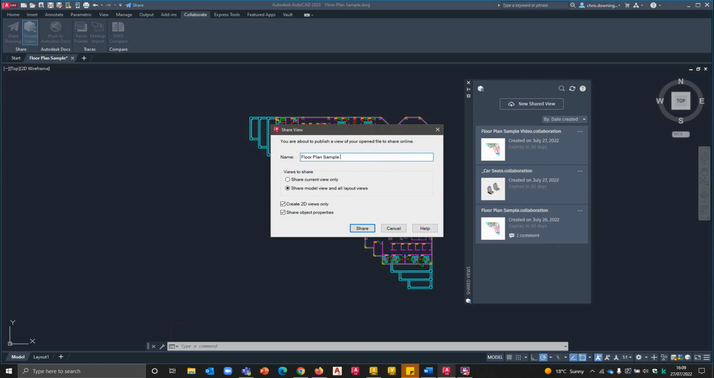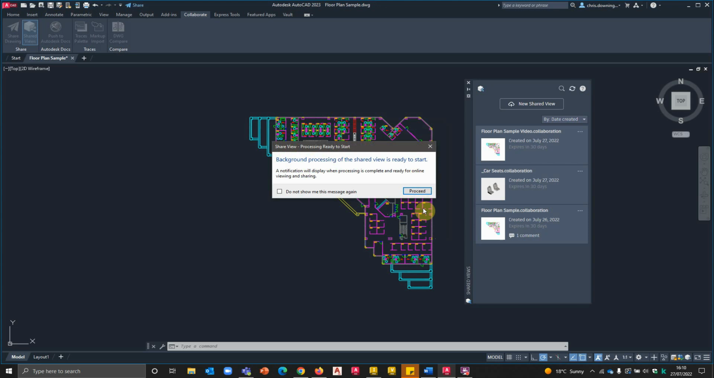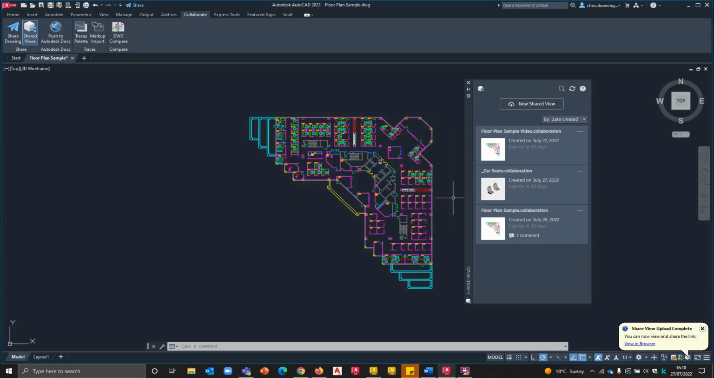And we get to give the view a name. Then we choose what we want to share and how we want to share it and click share. The software then goes ahead and creates the view in the background. Once the view is complete, you'll see a message giving you a link to view the share view in a browser. We can also hit the refresh on here and we'll see the additional view which has just been created.